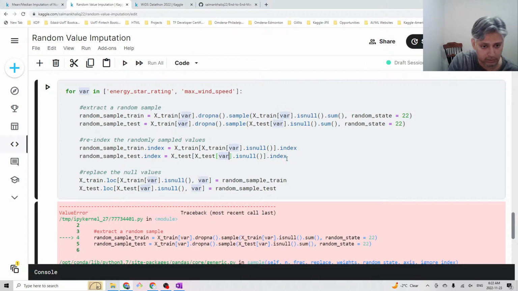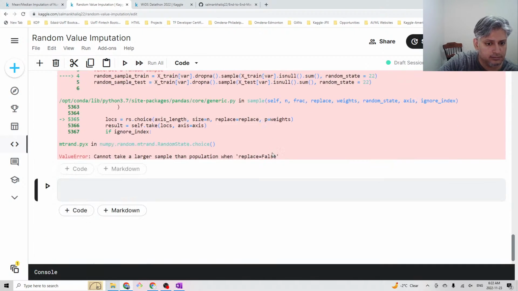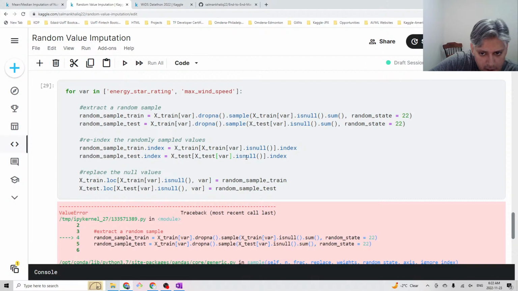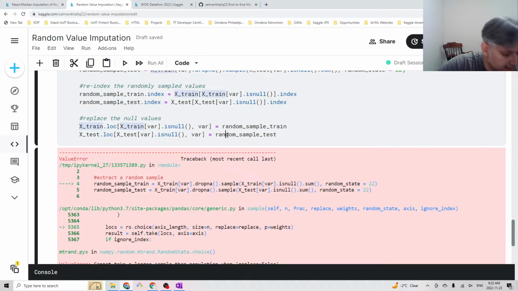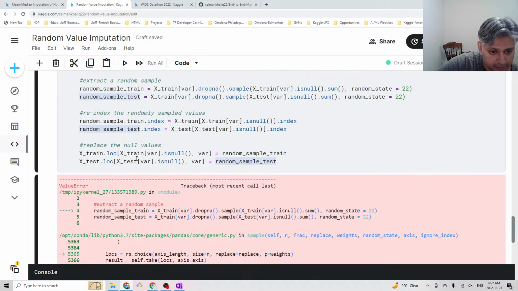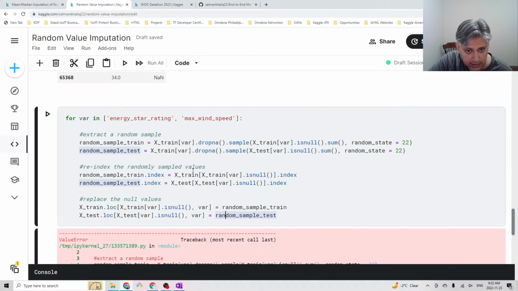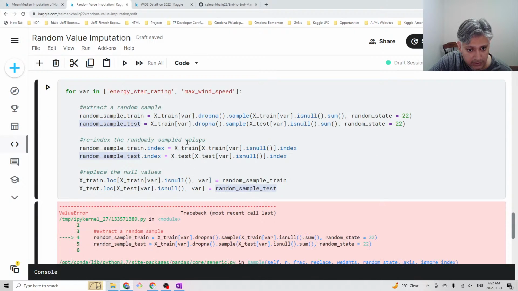This is variable. Nope, still not, because we copy pasted something. So I think we left out something. Let me double check. So x_train variable. This is part of the troubleshooting. In the last line of code, it has to be random_sample_test. We did that. It is still not working fine. Let me double check. Test variable. So this one is fine.